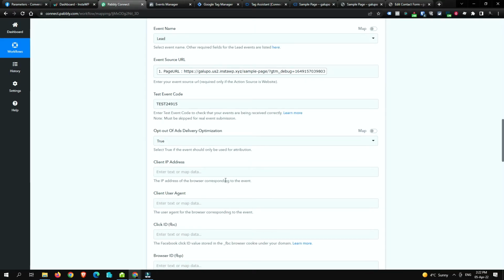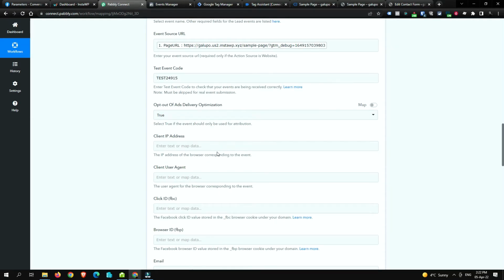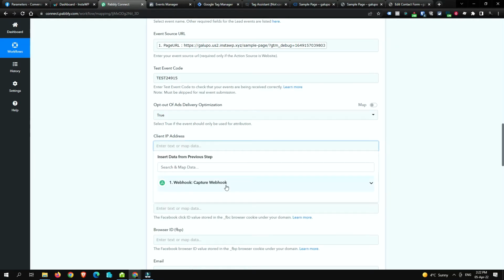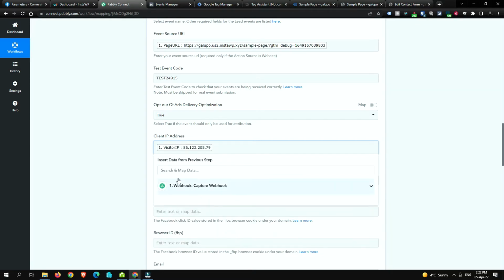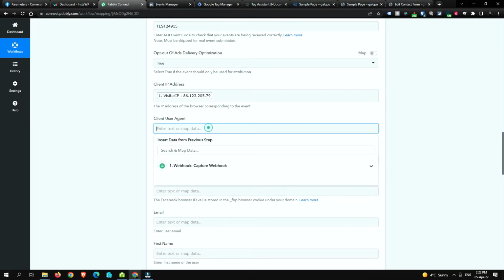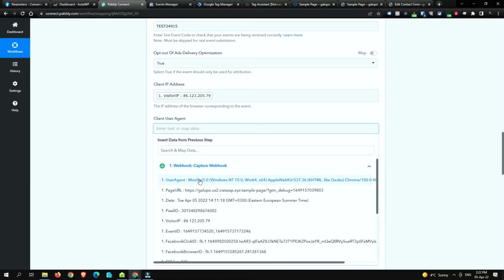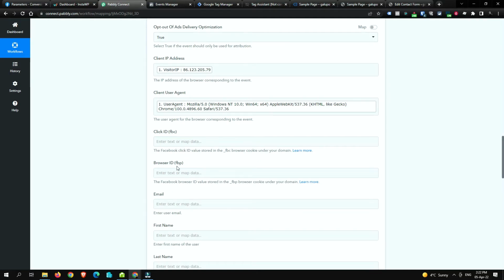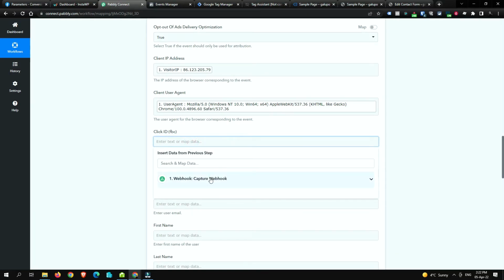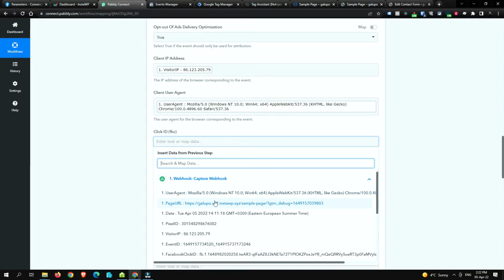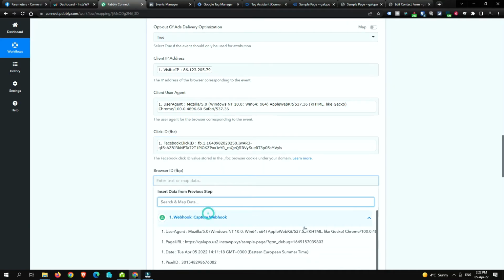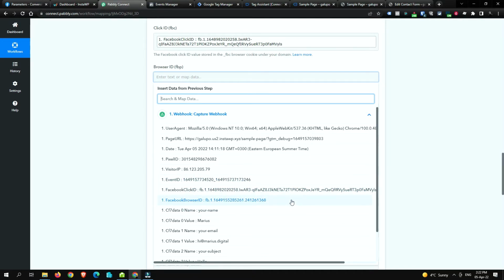Okay, client IP address. I am sending the IP currently. This is up to you whether you want to send it or not as well. It should be the visitor IP right here. Client user agent, it's mandatory for website events, and it's the first field. Click ID and browser ID, not mandatory but very good to have for Facebook to be able to recognize the user or the user who has converted. So it's right here, Facebook click ID as well as Facebook browser ID.